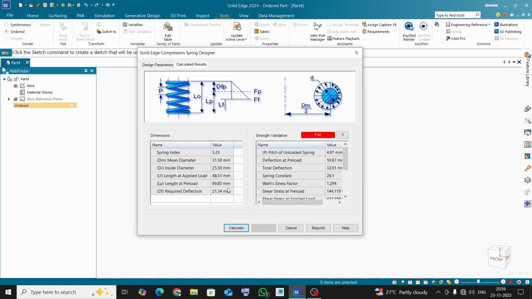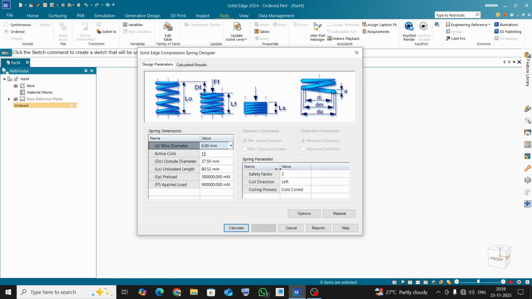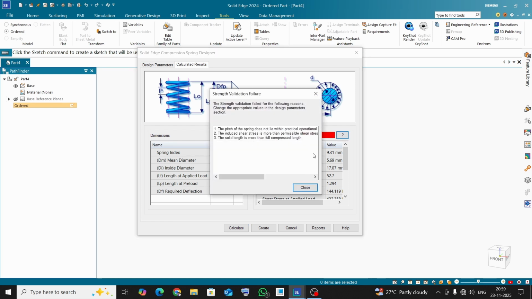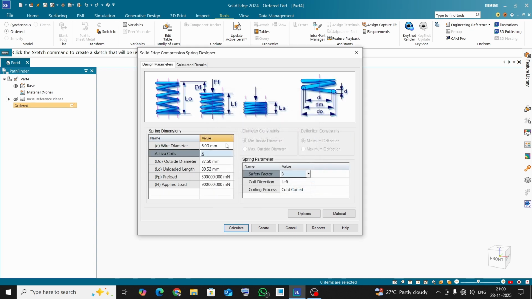We can see here. So go to the design parameters and make this 8. Then calculate again. It is also fail. Just click on this question mark. You will get a pop-up or a result showing why it failed. So the pitch of the spring does not lie within the practical operational values. So this is the error. Also, induced shear stress is more than the permissible stress and solid length is more than the full compressed length.